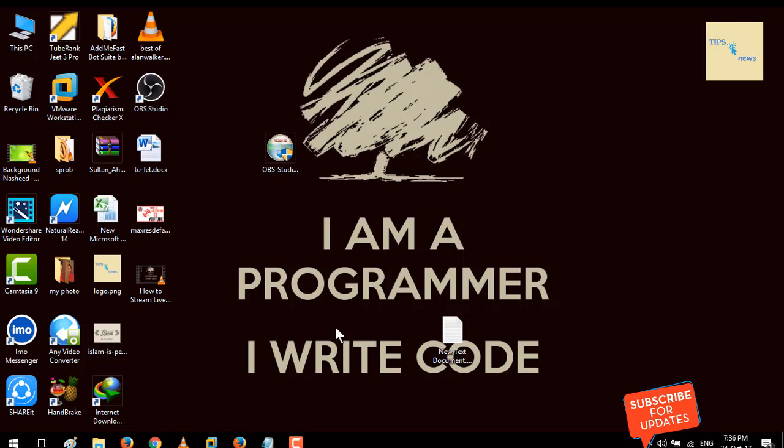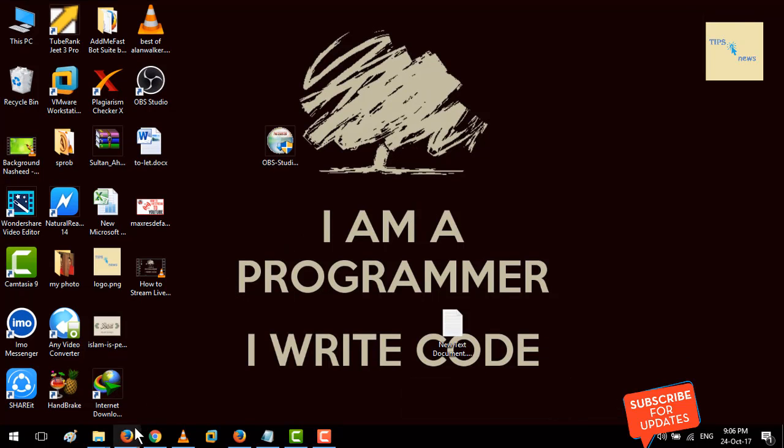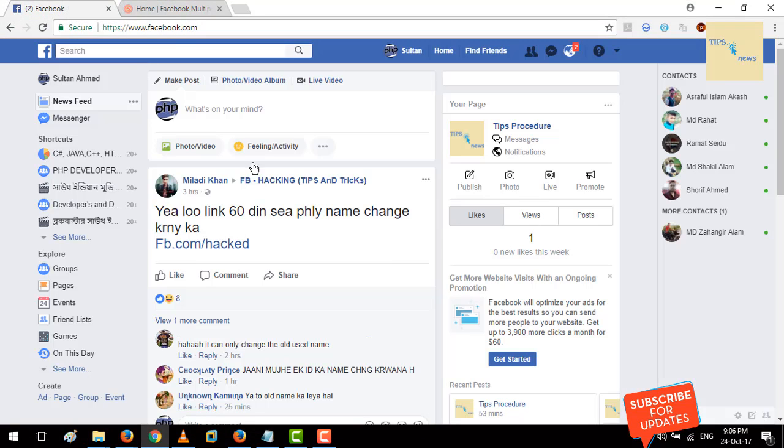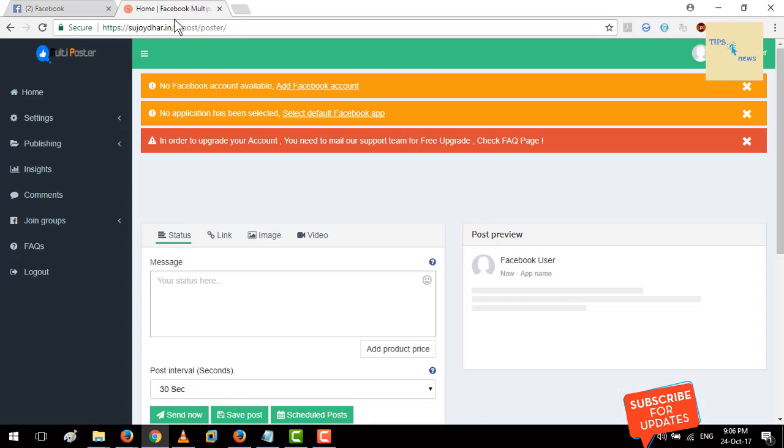Then after this, go to any browser and log in to your Facebook account, and then you have to sign up at this URL. I'll give you this URL in the description. Then you have to sign up and activate this account by your email. You just need to go to your email address, open the email and go to this link. It will be activated automatically. Then sign in, and you'll get this interface.